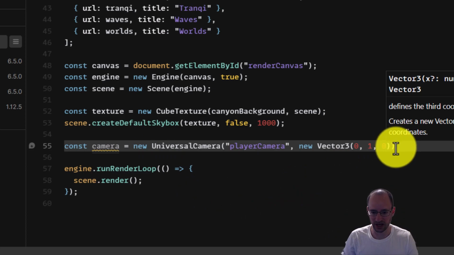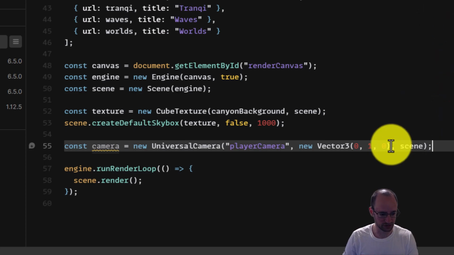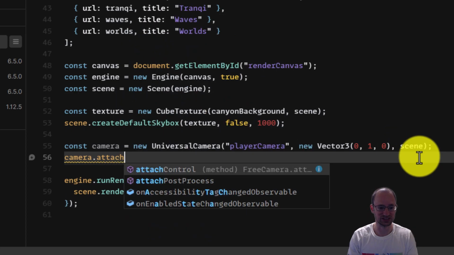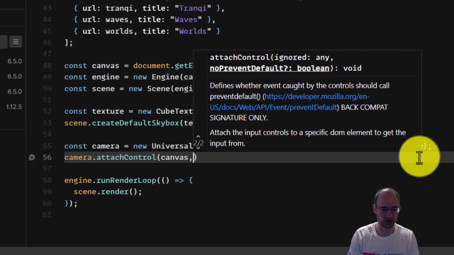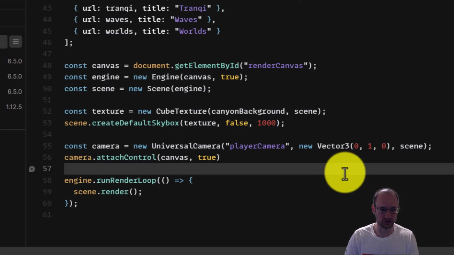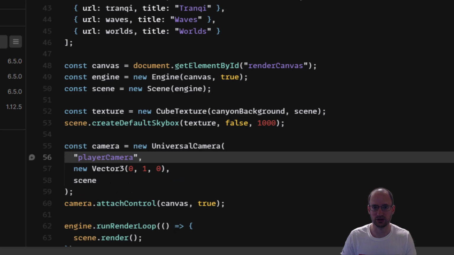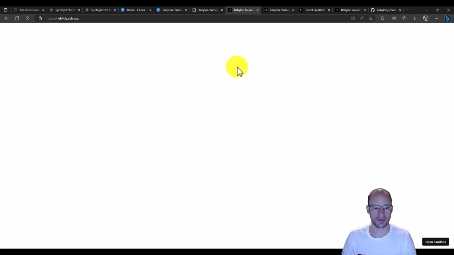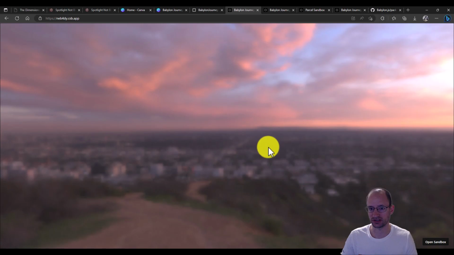Okay, lovely. And then I believe, as usual, we pass in the scene so it knows which scene to be a part of. And as always, we need to attach the canvas to the camera so that it knows which canvas to use, so when you click and drag on the canvas, it manipulates that particular camera. Now let's see if we get our preview. What's a good tip? You need a camera to render the scene, really. Otherwise, it's not looking out of anything.